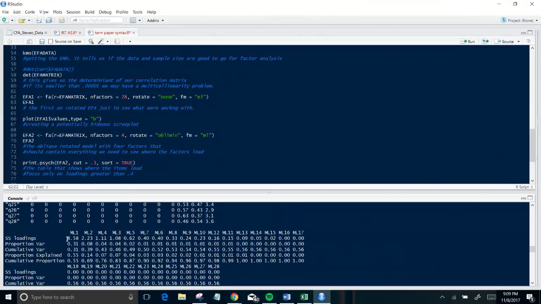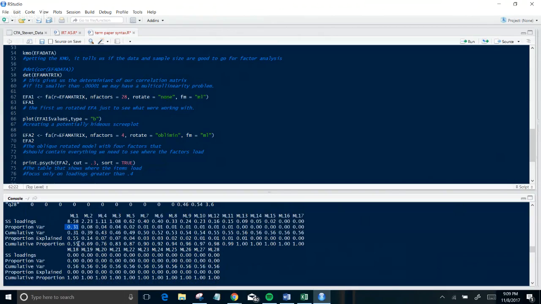Now, the proportion variance tells you what percent of the variance is explained by that factor. So factor 1 explains 31% of the variance, and that pretty much just goes through the rest of them. It's not going to add up to 100%.